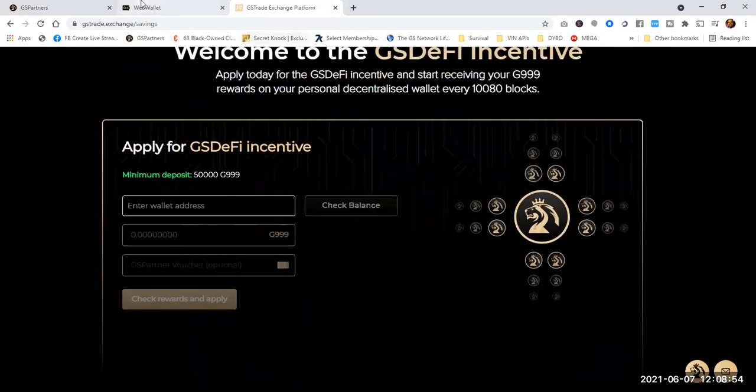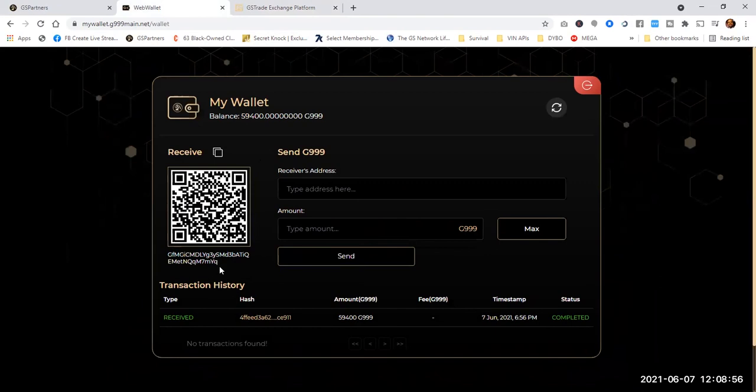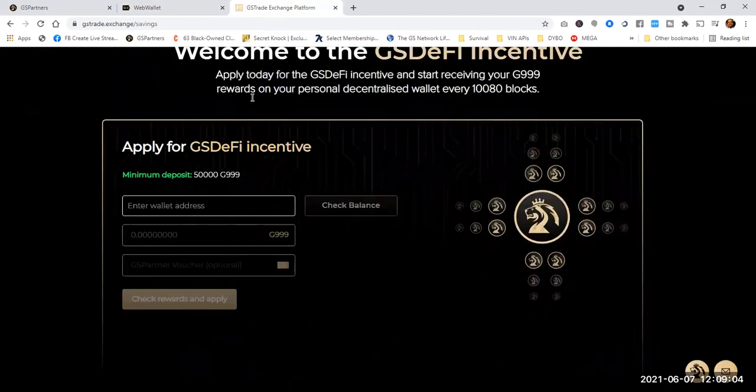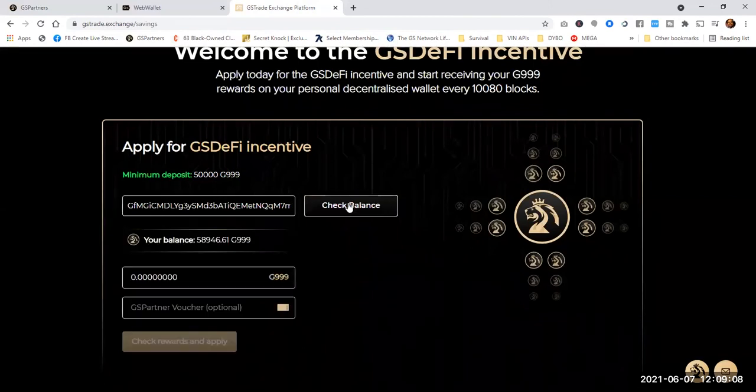And we have to enter in the web wallet address again. So we go to our web wallet. And again, we highlight here. We copy it. We paste it here. And we always check our balance. And you see the balance has changed, because we added some monies to the GS Trade wallet.